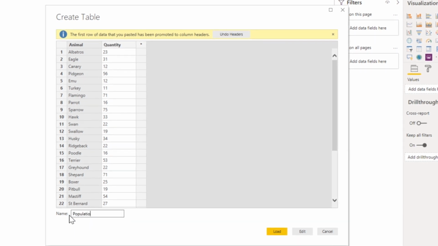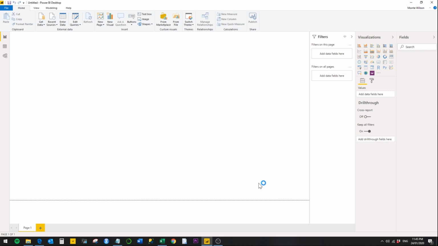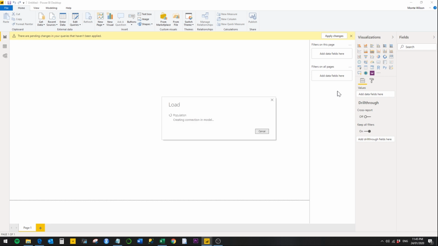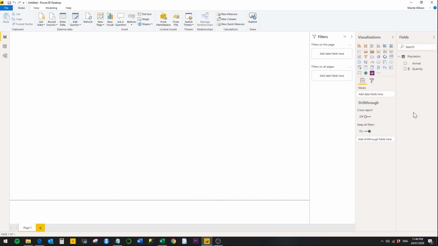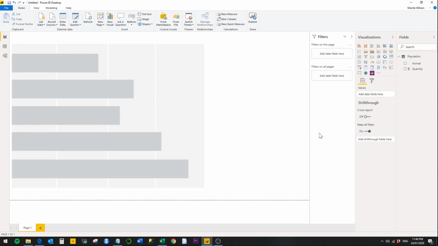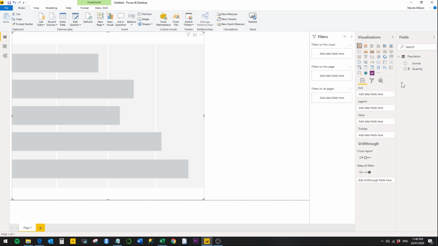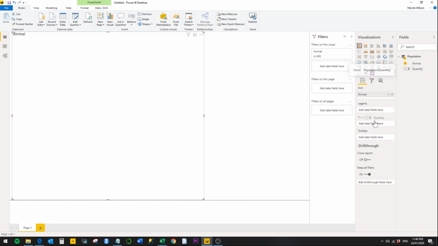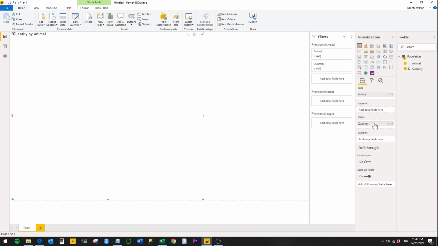So we're going to call that population. And we'll load that. And that should load quite quickly. What we can then do is have a quick look at what the data actually looks like. Now that it's loaded, let's plot it on a horizontal bar chart and see what it looks like. Make it nice and big. So make sure we select the chart. We're going to put animal on the axis, and the value is going to be the quantity.